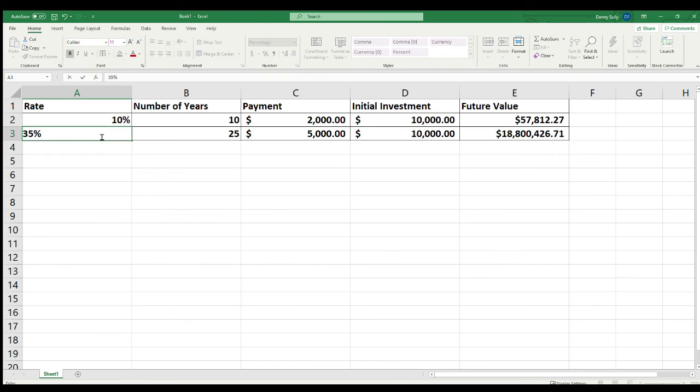And that is future value using Excel for any investment.